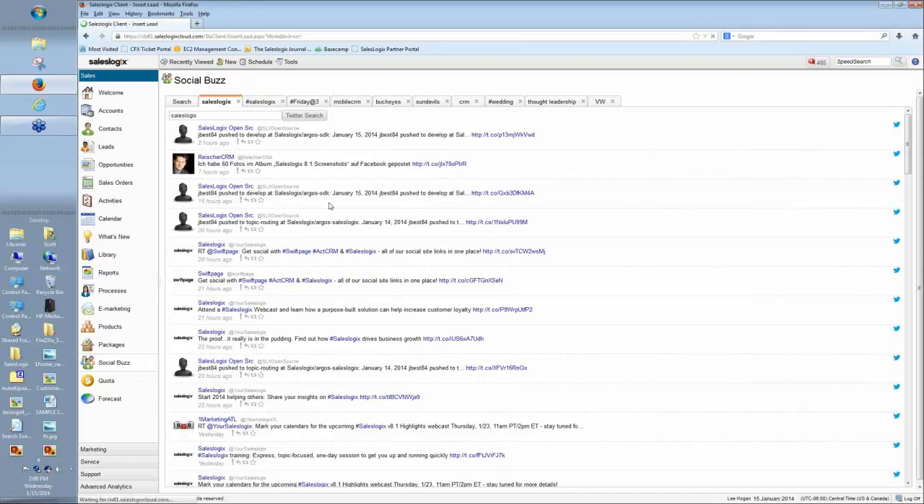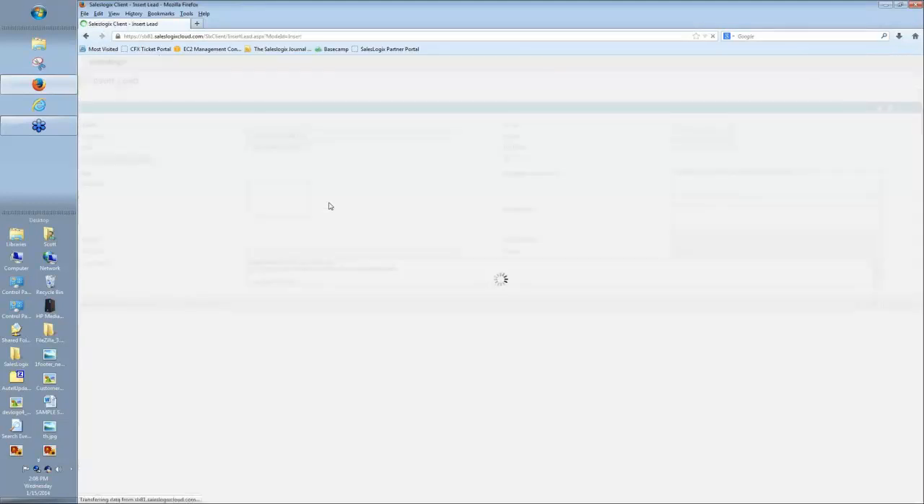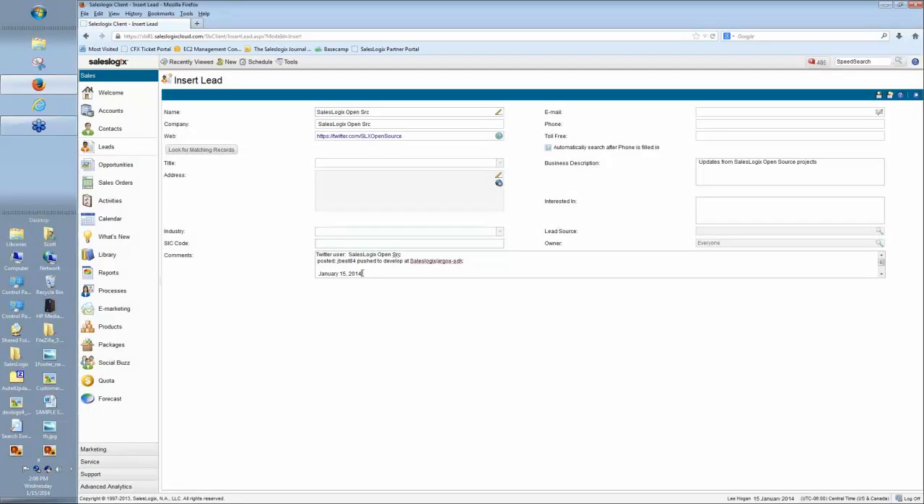What you'll notice will happen is it'll scrape the contents of that tweet, and it'll plug it into the comments area. So after I'm done inserting this, you notice it plugged in some of the information already, but obviously this is not a name. You can modify the name if you want, look for matching records. So it's going to create a history record and a new lead against this new lead that we created through that hot button.